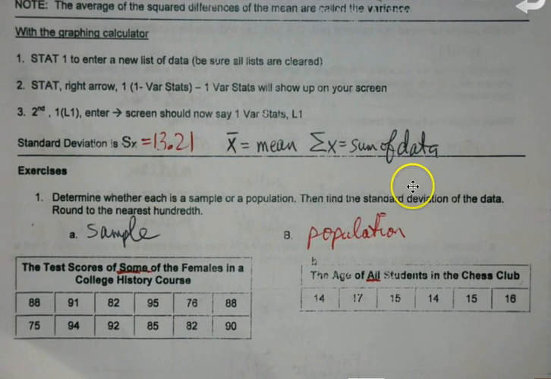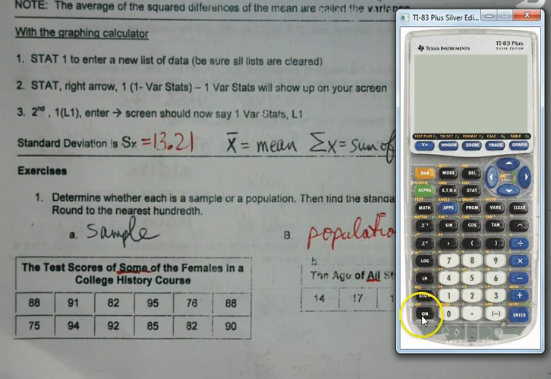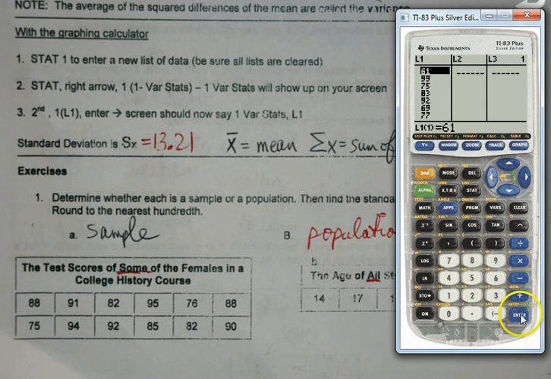Okay, so now let's see if we can put this to work here and make sure this is going well. All right, so we'll get it turned on. We're going to go back and hit Stat. Okay, and we want to edit because we need to change our list 1 from before. So we're going to hit enter. There's my list. I don't want it anymore. So again, I'm going to arrow up to L1 and hit clear, or I could clear each one individually, but that'd take more time. So I have a nice clean list to work with.